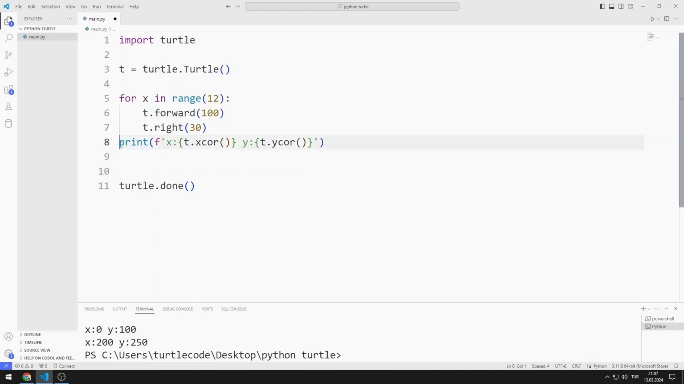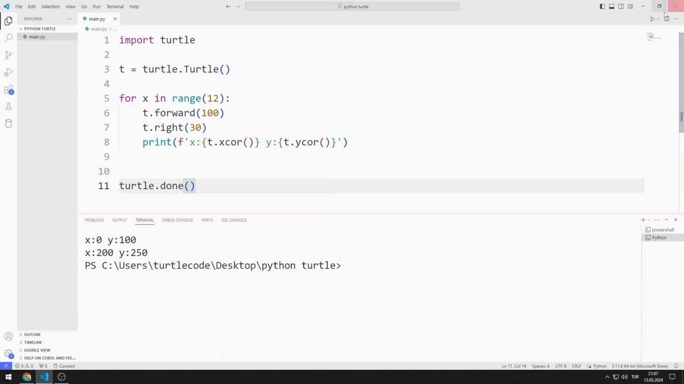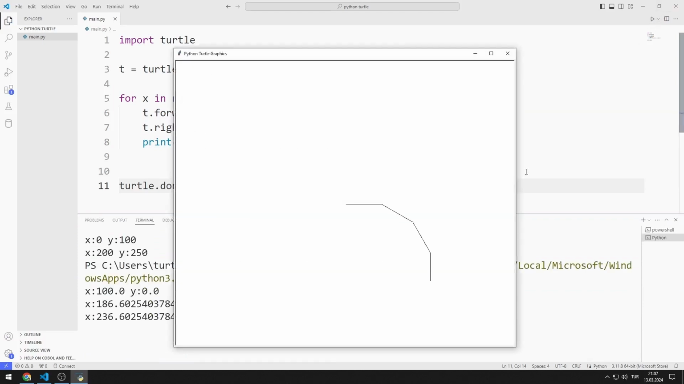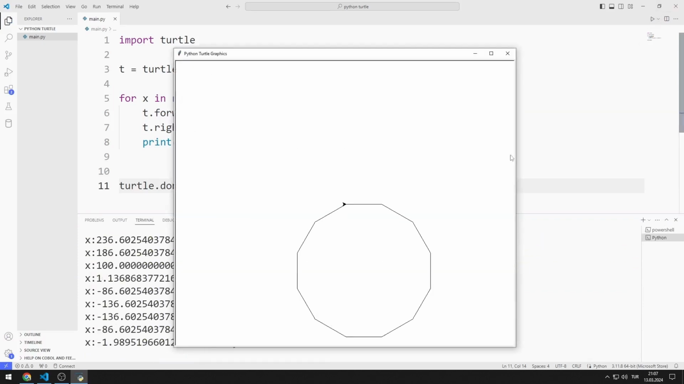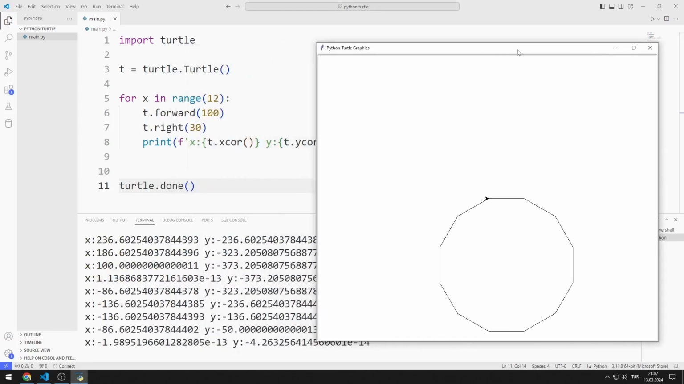I add the print function to the for loop. This way I can access all the coordinates where the turtle object goes. In this video, we learned how to use the ycor and xcor functions.